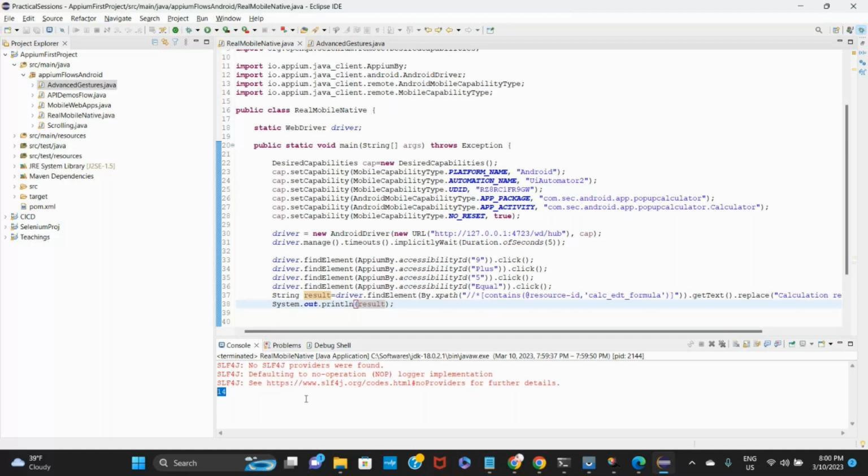The first thing that we have to do is launch the APK info and also get the package name and activity name for WhatsApp. All right, so that's what we're going to do now.